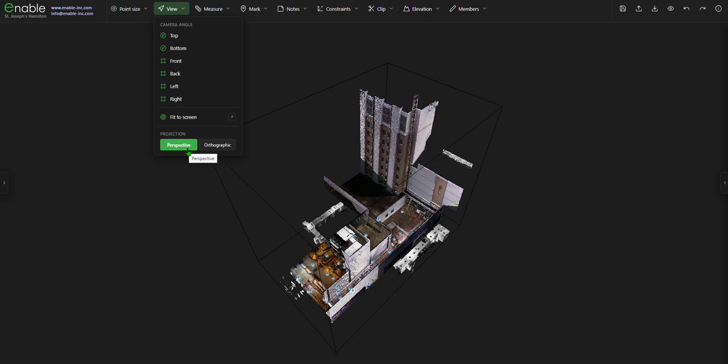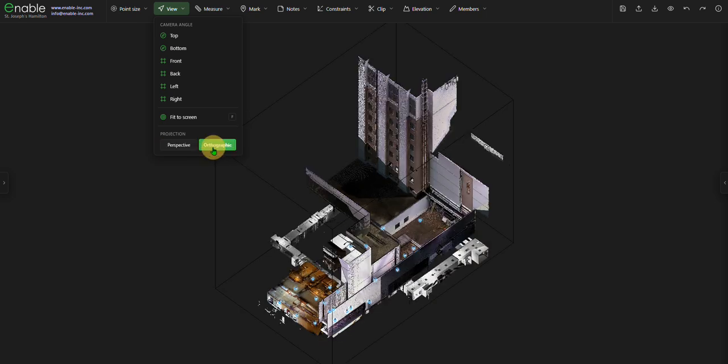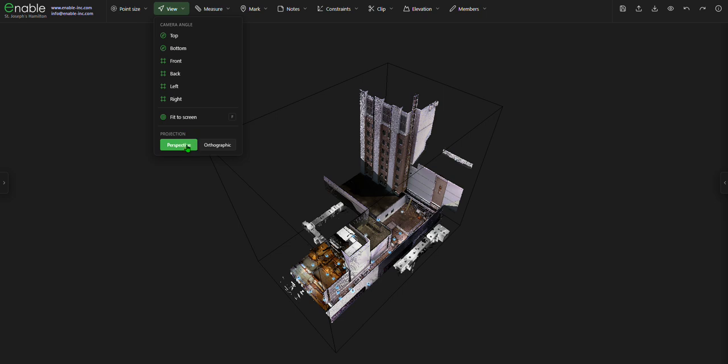Perspective projection mimics human vision, where objects appear smaller the further they are, and parallel lines eventually converge. On the other hand, orthographic projection maintains a constant scale regardless of distance, so parallel lines remain strictly parallel. It's easiest to see the difference if we go to a side or front view, which we'll do now.